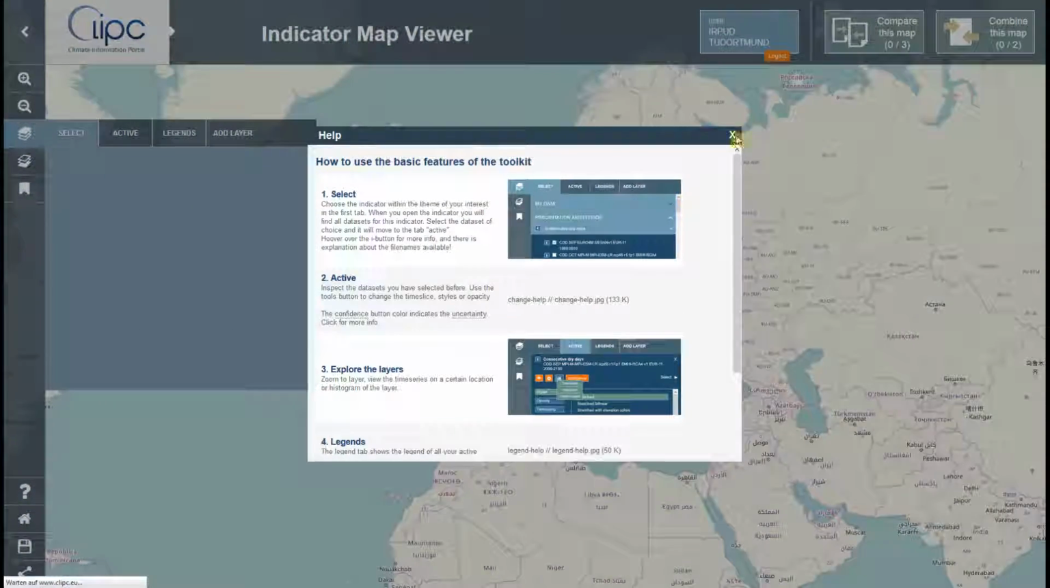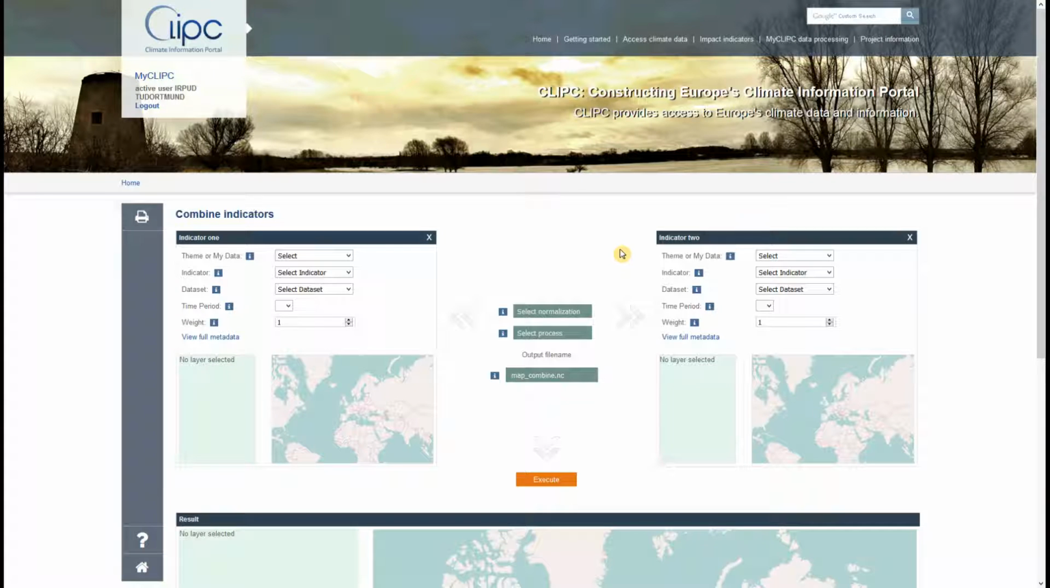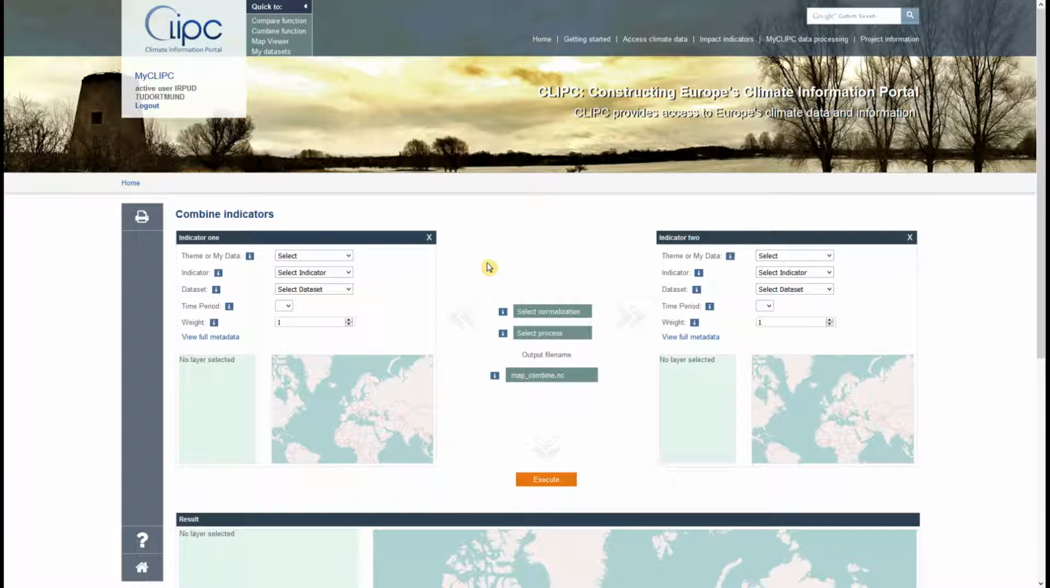Once you have accessed the Combine tool, you can see a navigation bar on the left where you can print out your results, open the Help function, or return to the Start page of the portal. Now let's have a look at the Combine tool interface.